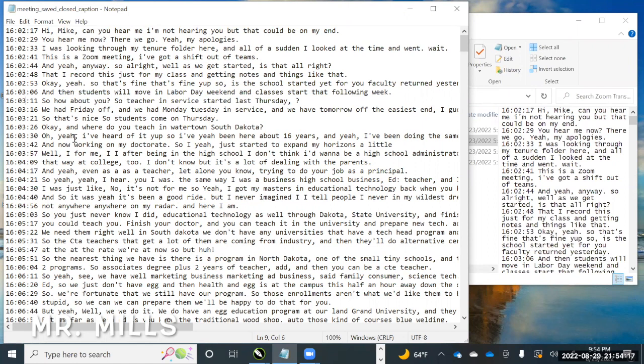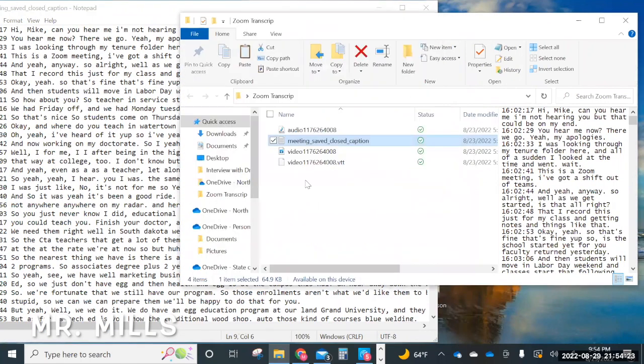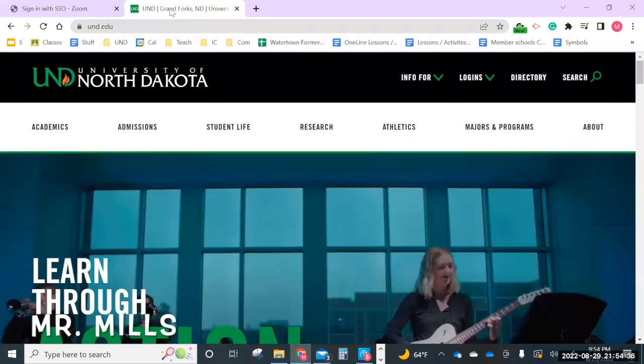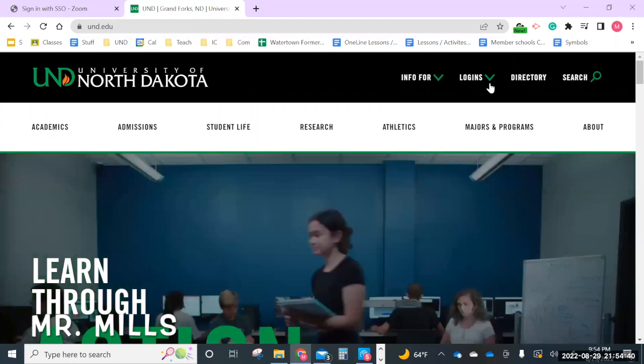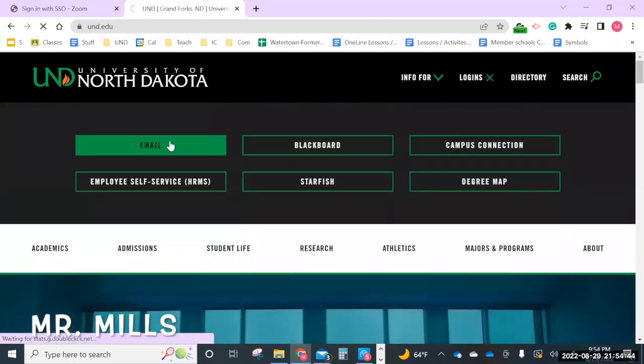So what I have found that works best is in this same Zoom folder that's created when you end a Zoom meeting, I have my video file, I have this audio file, and we're going to use that to create a transcript. So I'm going to open up my browser and I'm going to sign into OneDrive or into my Office suite here. And I'm going to go into email to sign in this way.